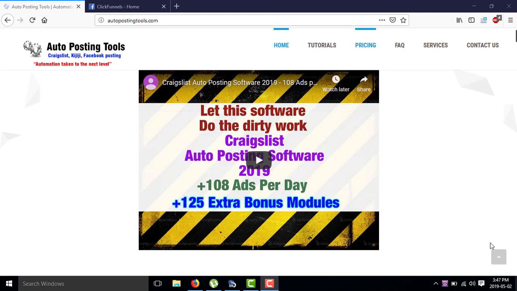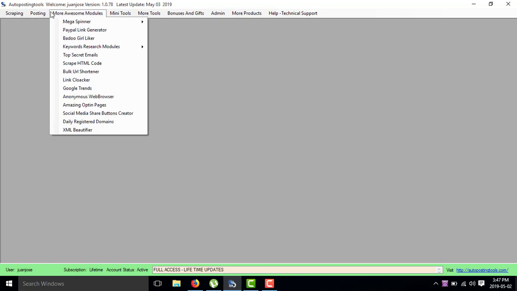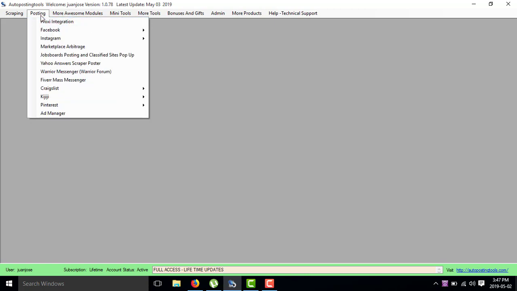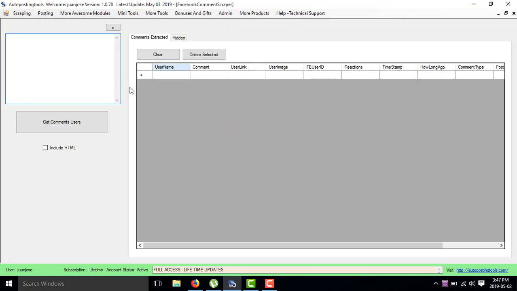Today I want to show you how the Facebook comment scraper works. If you purchase the software, you will have 131 modules so far. One of the ones we're going to show you is in the posting menu on Facebook, the Facebook comment scraper. Basically, you put in the HTML code for the comments, and it extracts everything for you, giving you the username, the comment, the links, and so on. I will just show you how this works.